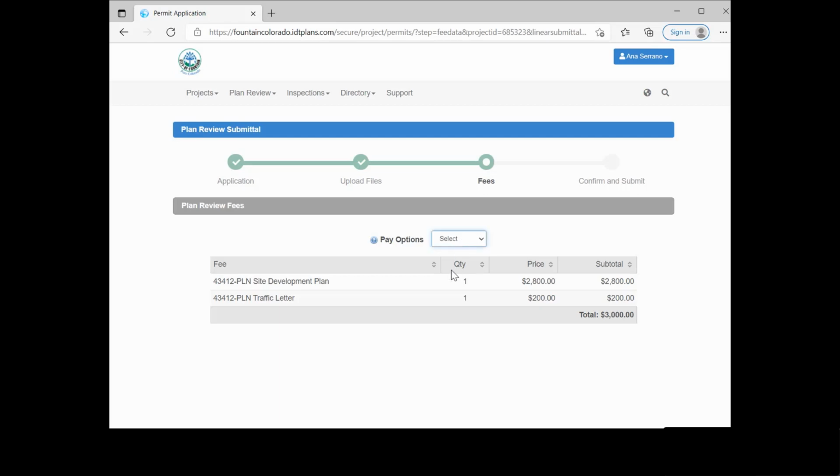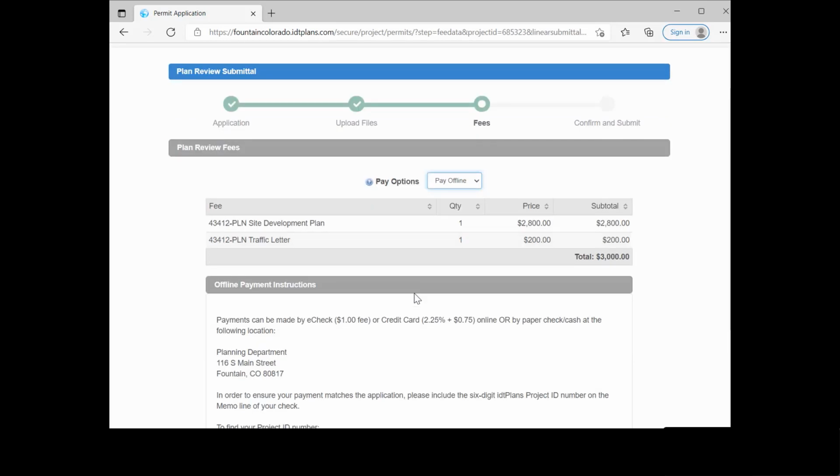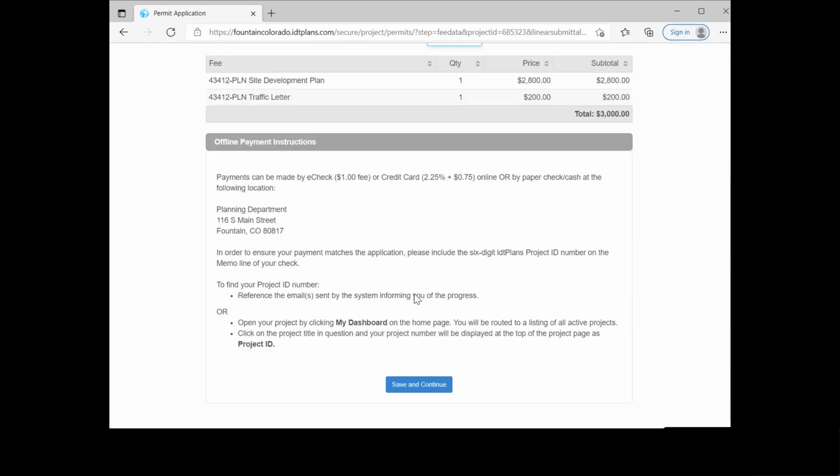If you select the offline option, payment instructions will appear, and this will be how you need to make the payment offline. For the purpose of this project, we'll go ahead and select the pay offline option, and we'll click on save and continue to move on.